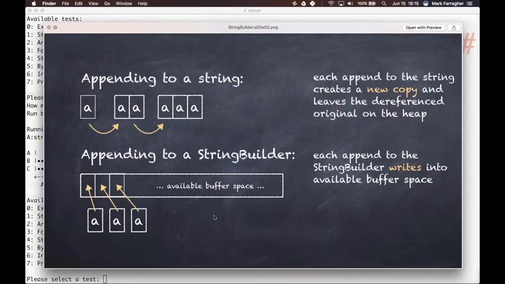If you use a string builder, it works the way you would expect. You have this buffer in memory that can hold any number of characters. You can declare a string builder and specify the size, and then you simply write characters into specific locations in that buffer of memory. So naturally, the string builder is much, much faster.